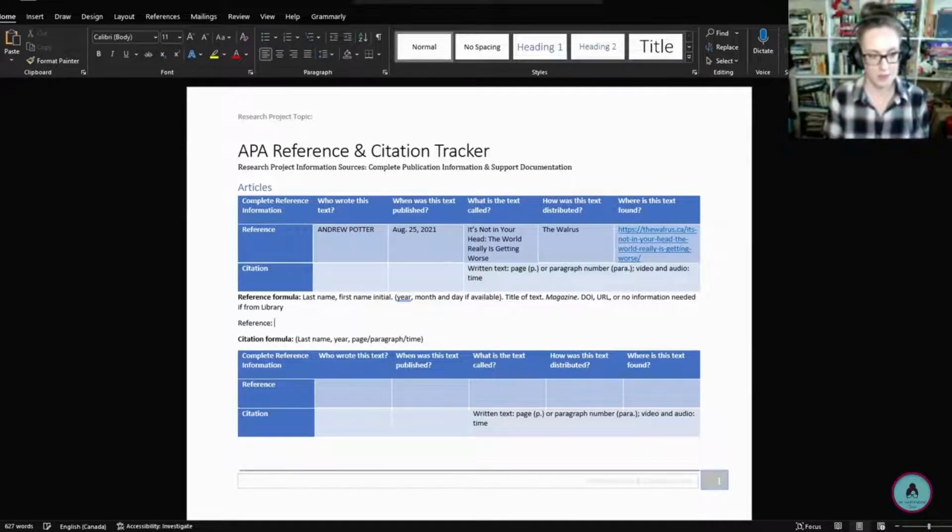So first, I'm going to need the author's last name and just their first name initial. So Andrew Potter is the name of my author. So I'm going to be writing Potter A is my author. Next, in brackets, I need the complete date information. Because this is a magazine article published online, I have the year, the month, and day. So I need to not just enter this, but make sure I enter it in the correct order.